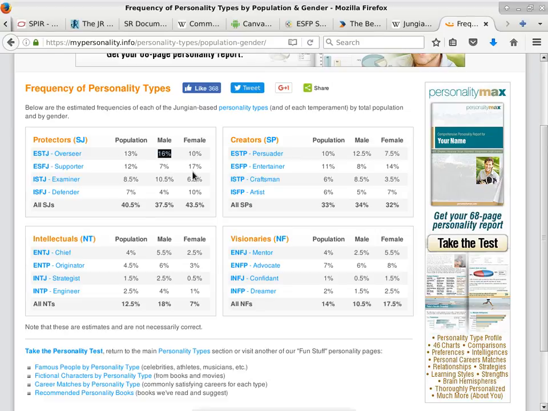And then with females, 17% fall into the category of supporters. Now, is it because of culture, or is it because of what? We don't know. Okay, we don't know the correlation. Okay, but here's the percentage breakdown.